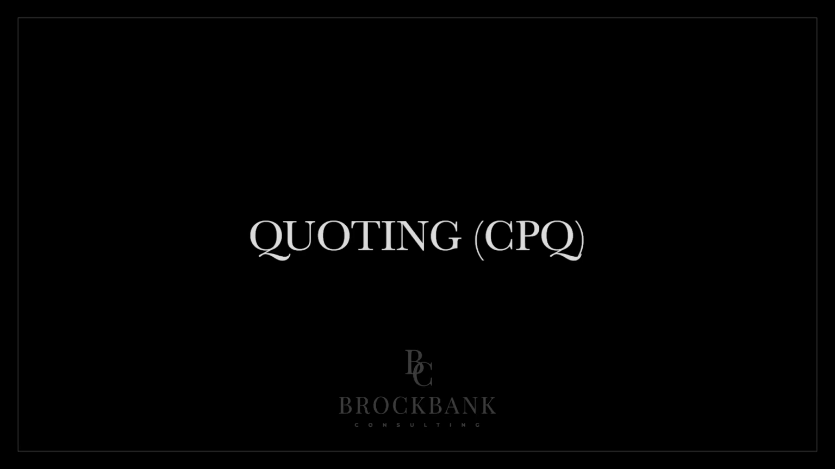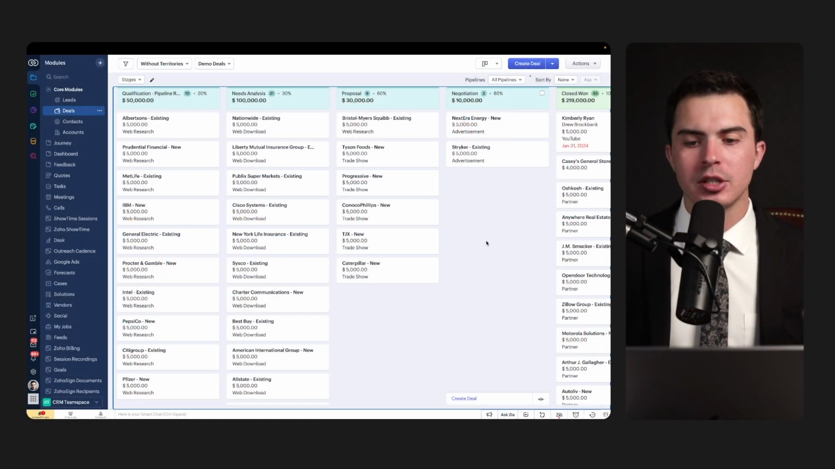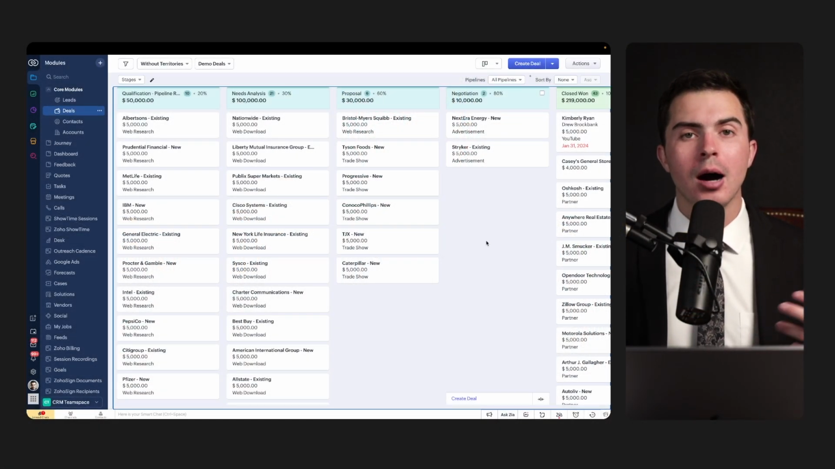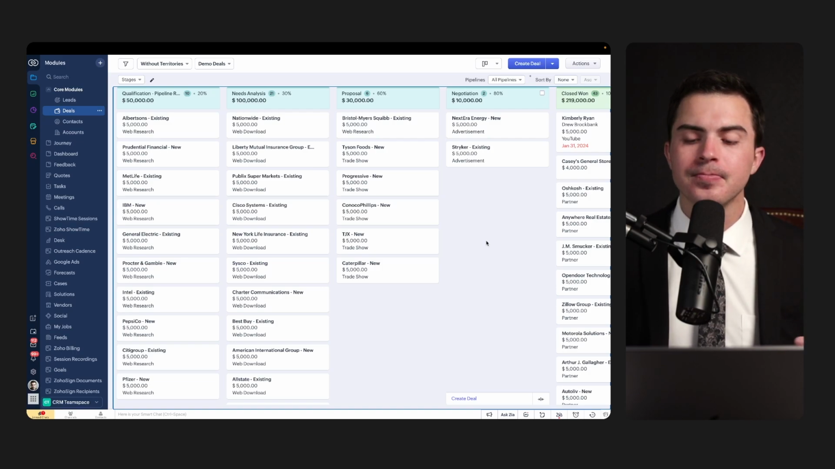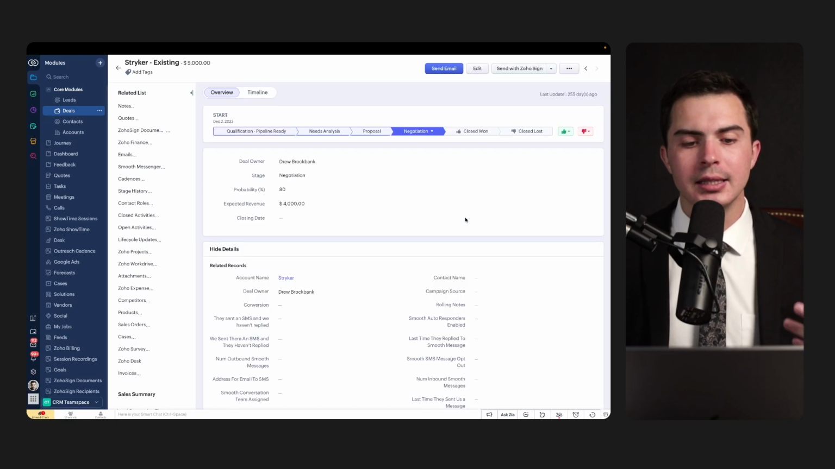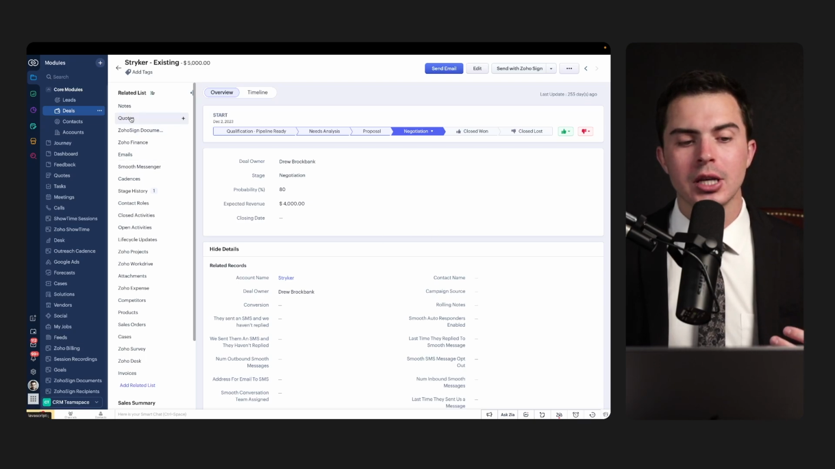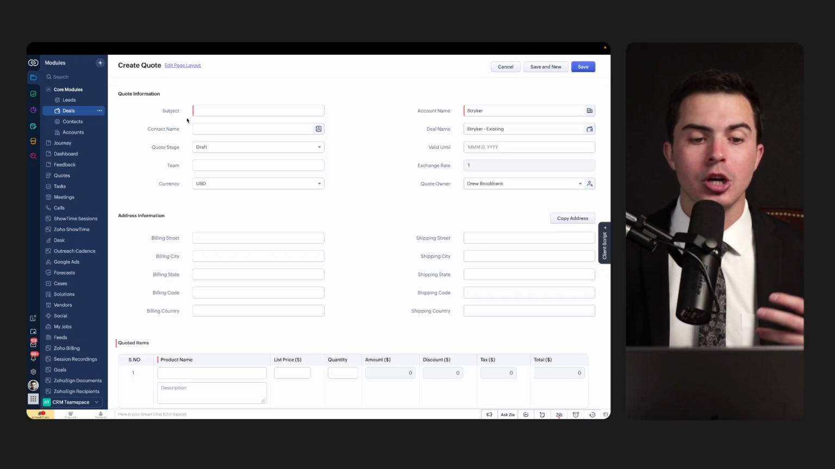If you need to send quotes to your customers or prospects, then you want to use Zoho CRM's CPQ functionality. CPQ stands for Configure Price Quote. Inside of Zoho CRM, you can see that we are in the deals module, which represents opportunities with different organizations or different people. Now, if I jump into this deal card here, you can see there's a quotes section. I can jump into here.